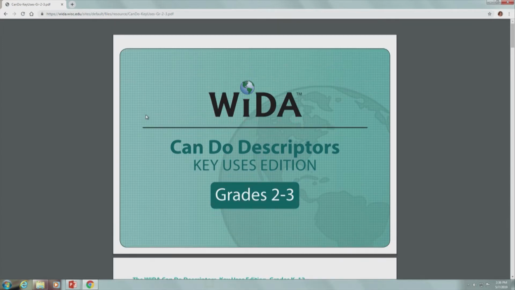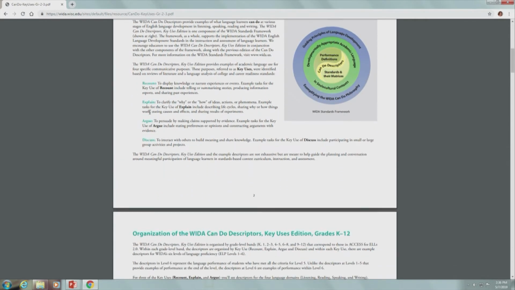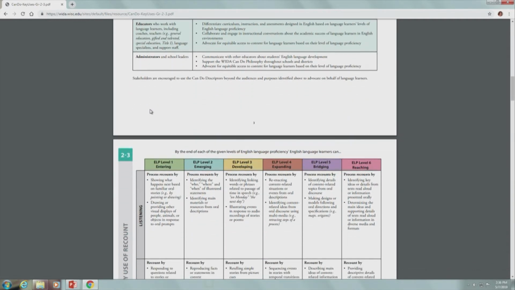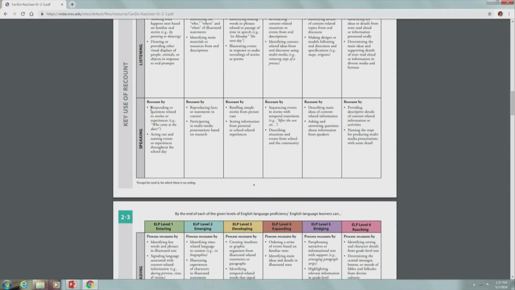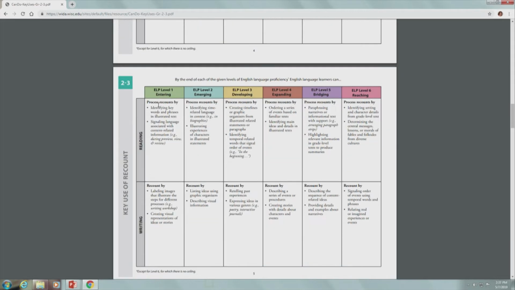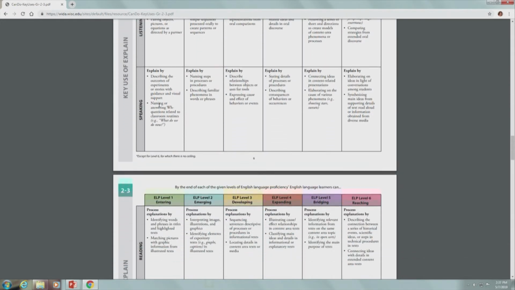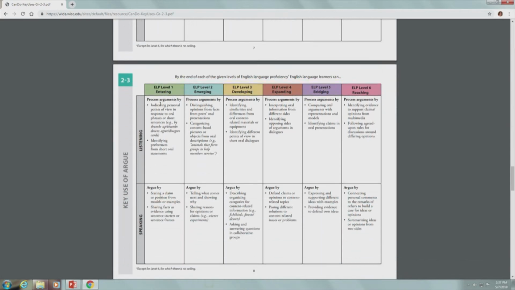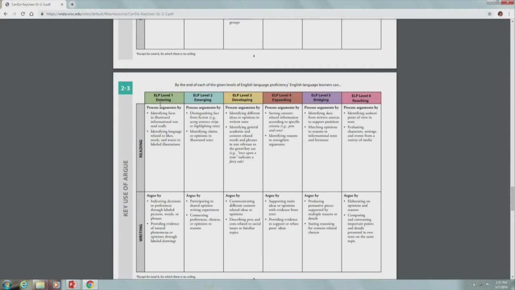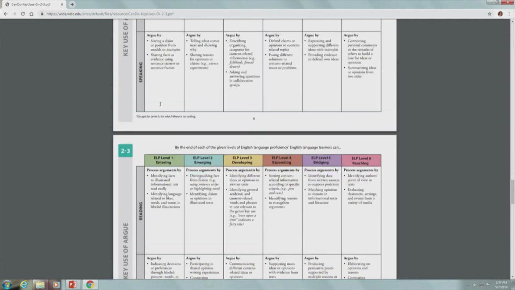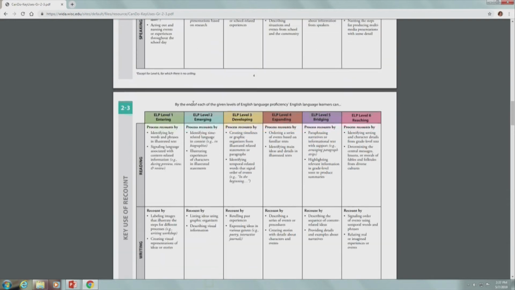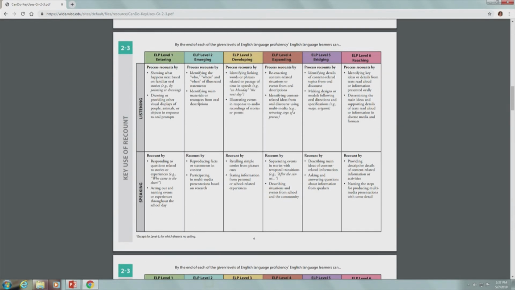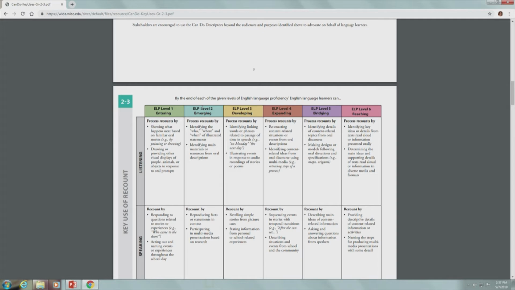Okay? And again, there's a lot of information here. Way too much to go over in a 30, 40-minute block. Okay, these are the can-do descriptors. I'm going to stop for right now. And we talked about the recount, explain, argue, and discuss. There are can-do descriptors for every one of these domains, for every one of those 4 sections.